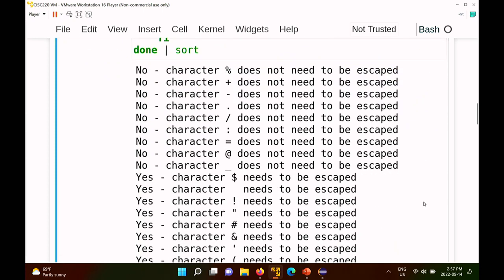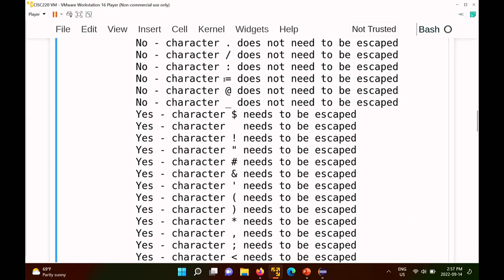It tells you if I want to use the percent sign, that's fine. It's not special to the shell. Plus sign's fine. The hyphen is normally fine, but I'm going to tell you when it's not. Period is fine. Slash is fine, but that's the directory separator, so you can't really use it in a file name. Colon is fine, and so on and so forth.